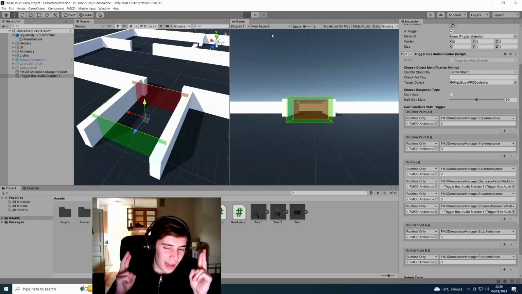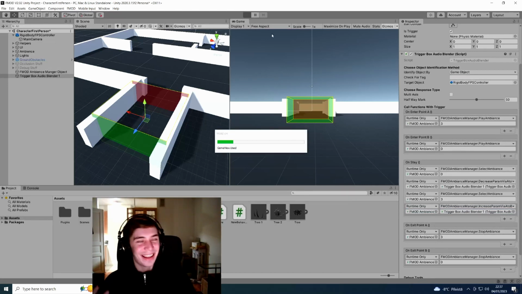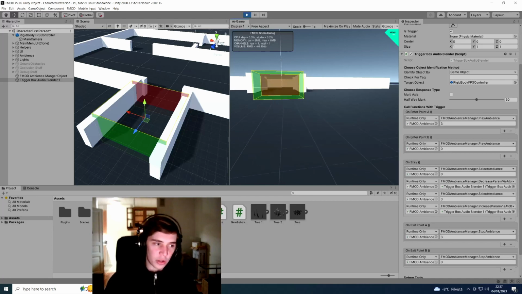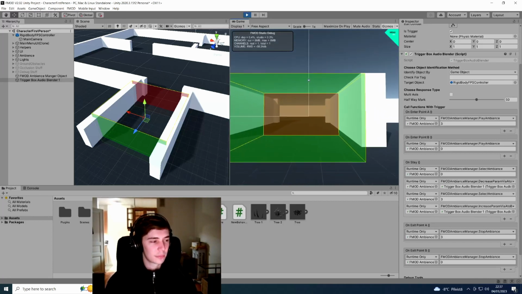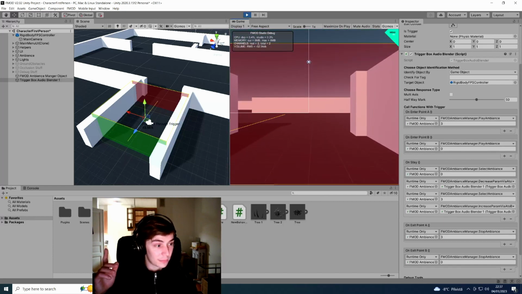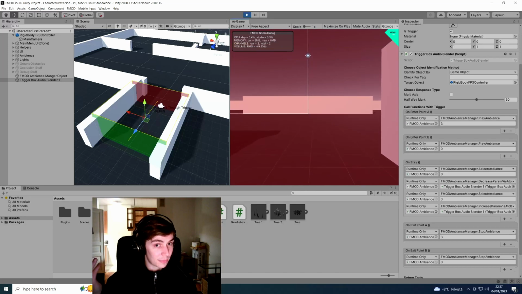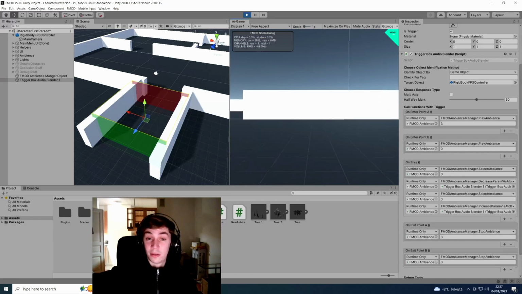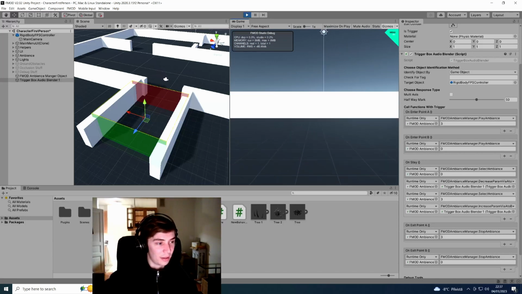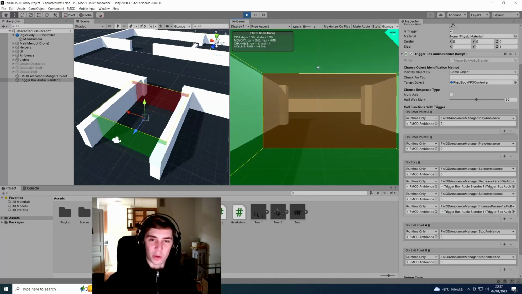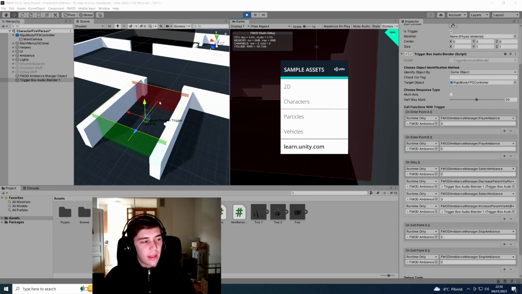So, moment of truth, let's hope that I remembered how to set this up correctly. Let's see if this works in our game. Oh, well, there we go. Straight away, we can hear the outside ambience. That's brilliant. Now let's have a look what happens if we walk through this trigger box. Okay, here we go. Fantastic. Let's go the other way. Nice, that works brilliantly.